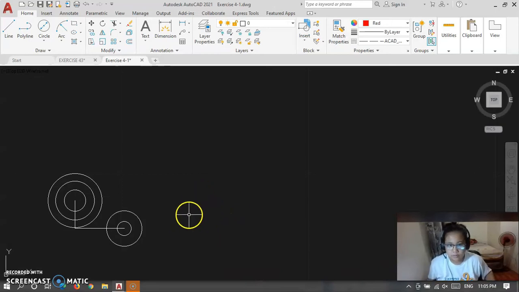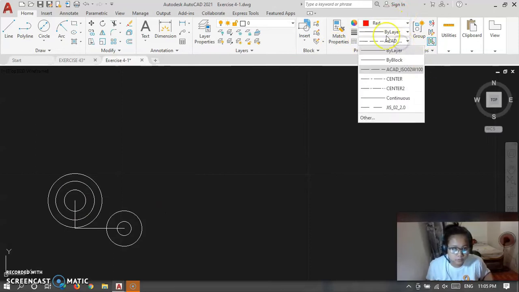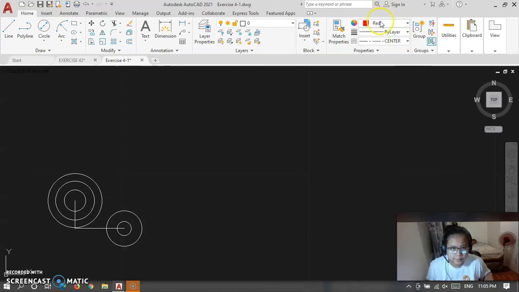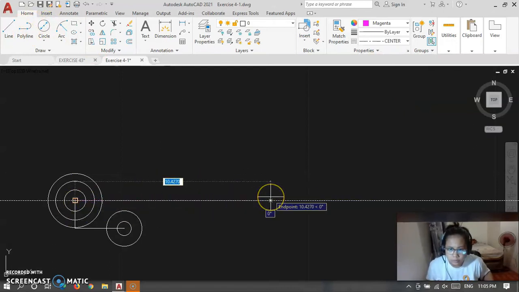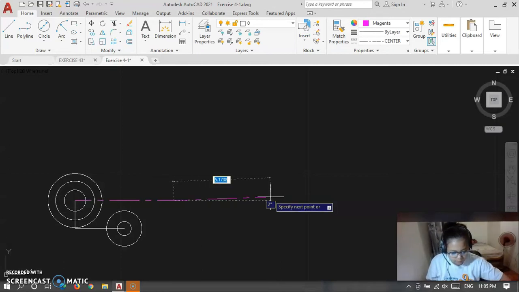And then what we're going to do is we will put a center line. So just going to use this line and then use magenta color and then click line. So we're going to have a center line of 5.26.